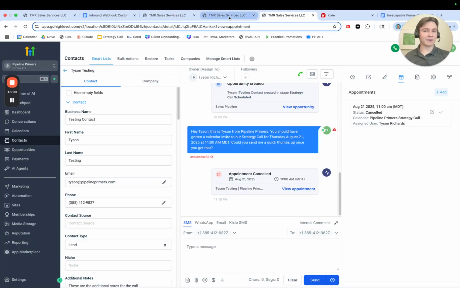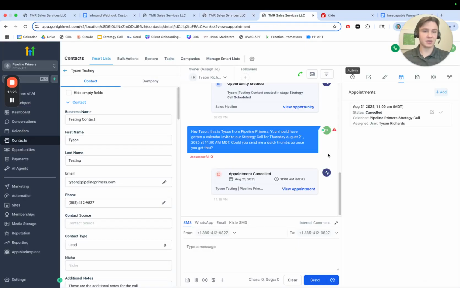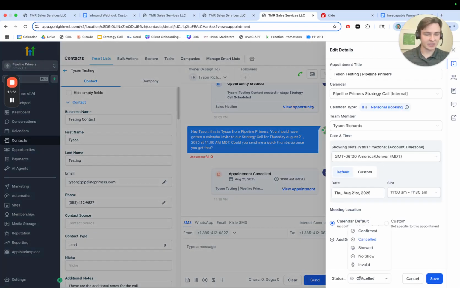Now to see, in case you haven't done this before, this is a really cool system in Go High Level. And this is how I track our appointments. And it just makes it really easy to trigger these. So in order to actually trigger this appointment canceled, we'll have to see the appointment on the calendar, right? Make sure it's in the right calendar. And if you go to the appointment status, you can see the different statuses.